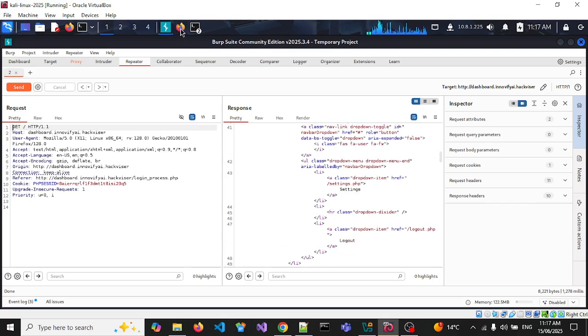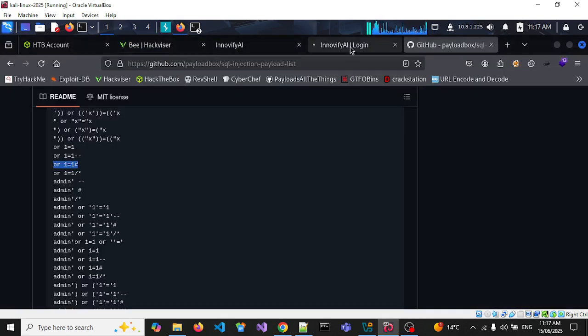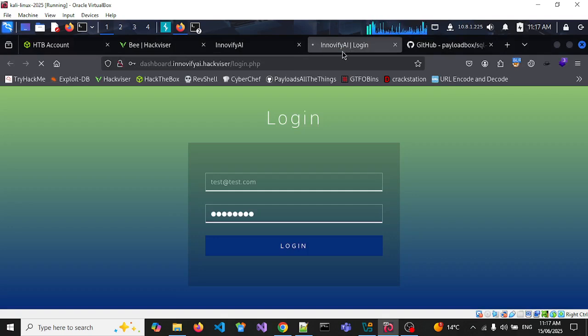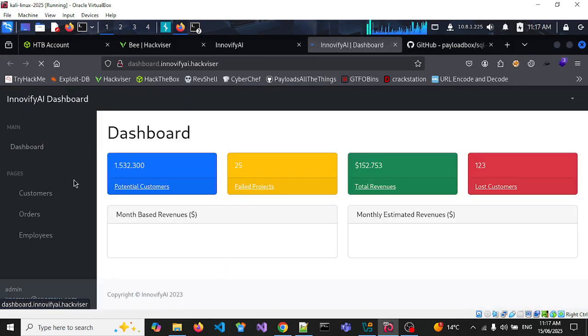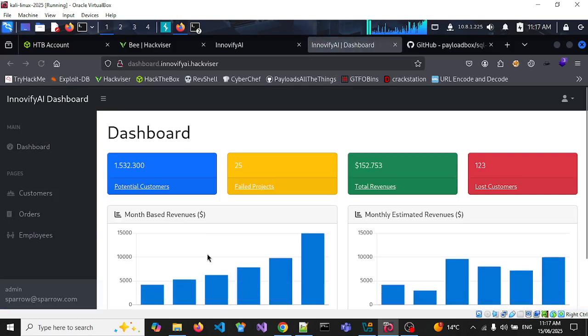Alright, so now if we go back to our website, and we'll just refresh the page, and it's loaded up the dashboard. There we go, we bypassed the login with SQL injection.